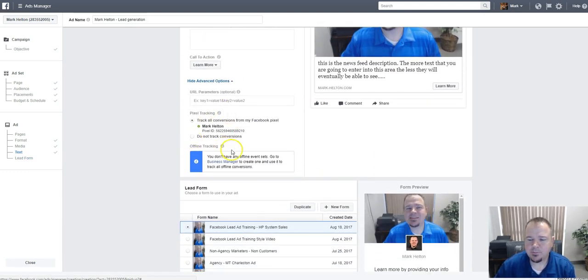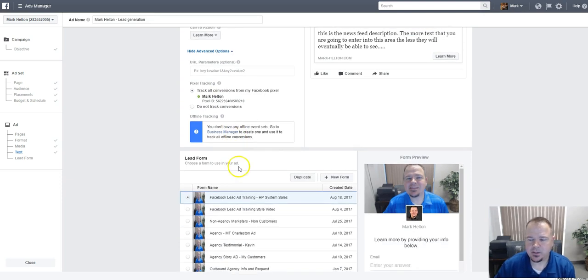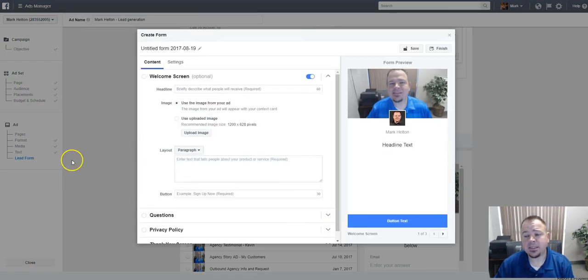Now, I'm going to skip through the pixel. That's, again, something that we can discuss in another video. But the last thing I want to show you is the forms. Now, I'm going to click on New Form and just show you how simple this is.